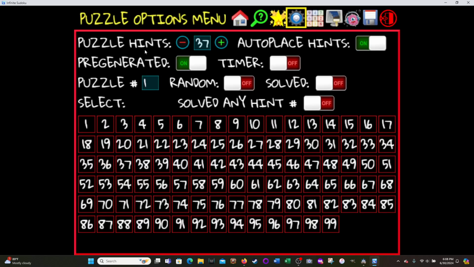Here's the puzzle options. Again, you can change the number of hints. You can change whether it's going to auto show you the hints, or if this is off, the player gets to pick where they place the hints. Timer, pre-generated on or off, the puzzle number, whether you're going to do a random puzzle or not. Solved, this is where I just put some values in. If this is set on 37 and I click solved, it's going to show all the puzzle numbers that the player has solved at the 37 hint level.